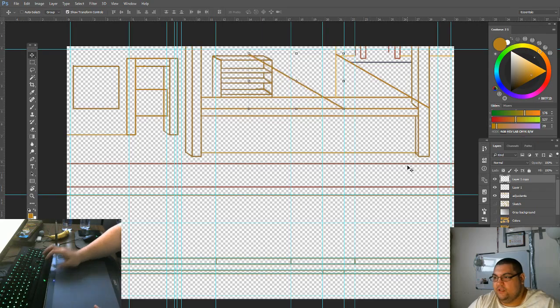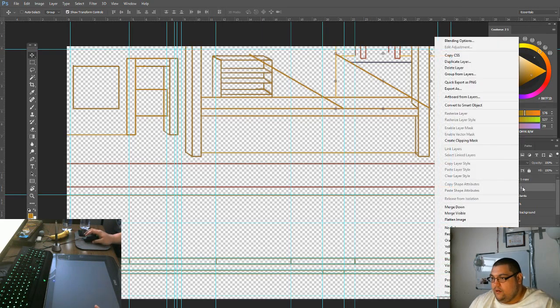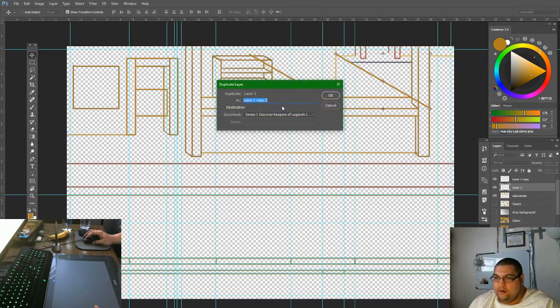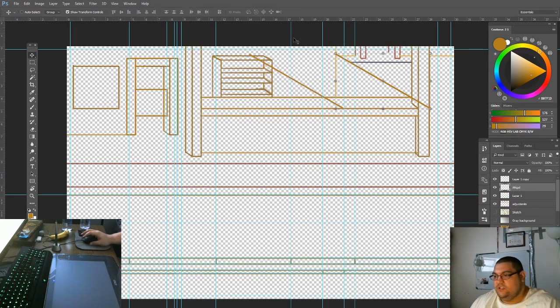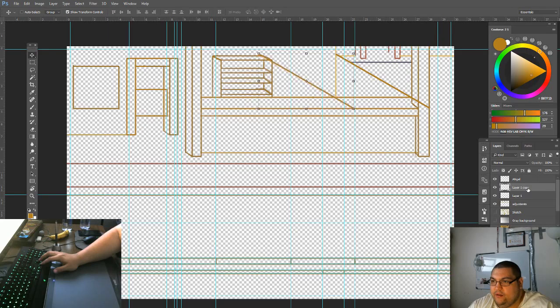We're going to duplicate this layer again. This one right here. Duplicate the layer. We're going to call it angle. It's even different. So we're going to move that to the top. And then we're going to move back to layer copy 1 and bring it back.